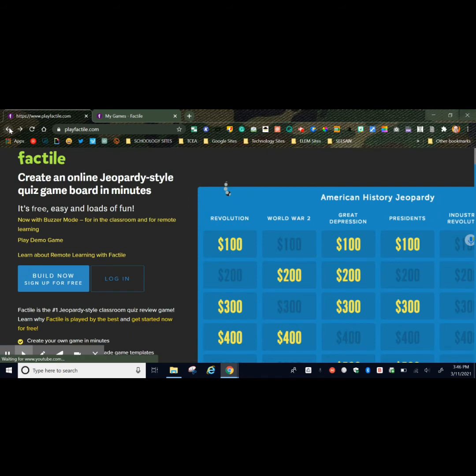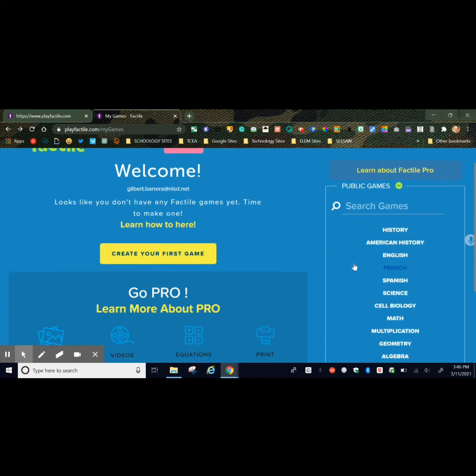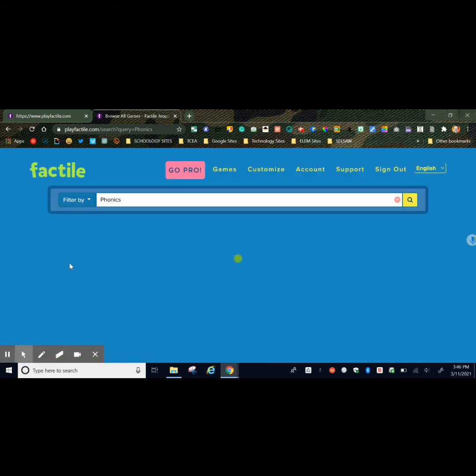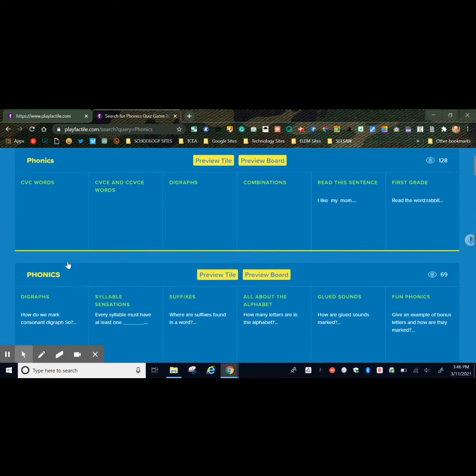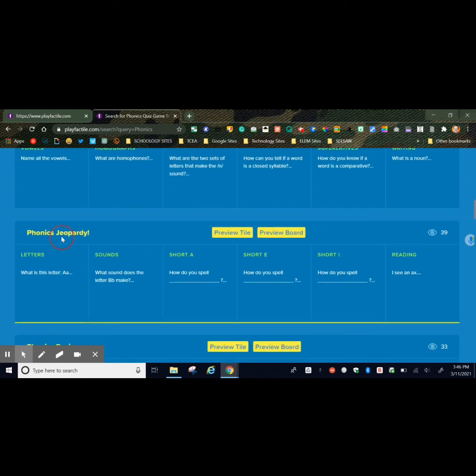version is good. Once you log in and follow the steps, it's going to take you to your landing page. This button here, once you click it, you can make your game from scratch. That means your own content, anything that you want to review for your students, or you can come over here to public games. So just to show you, I'm going to just type in phonics. Then I'm going to select a game. So there's different ones. There's CVC words, digraphs, spelling patterns, but I'm going to select letters.